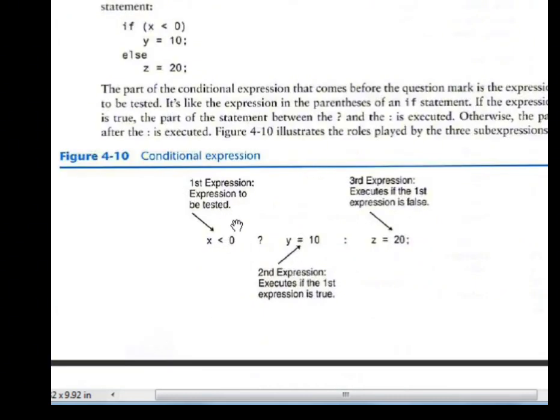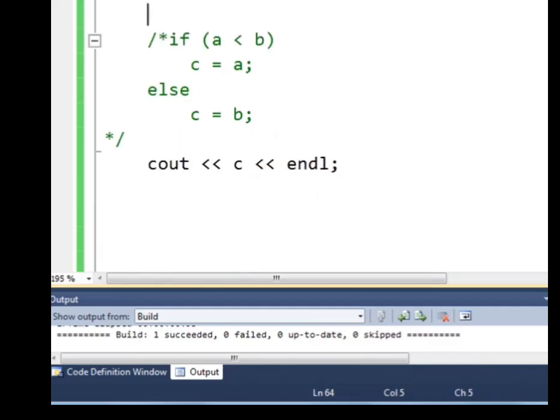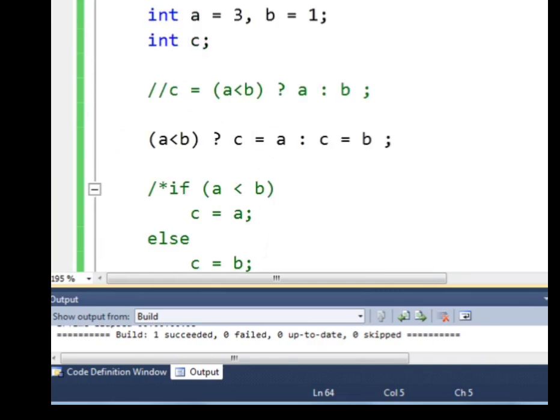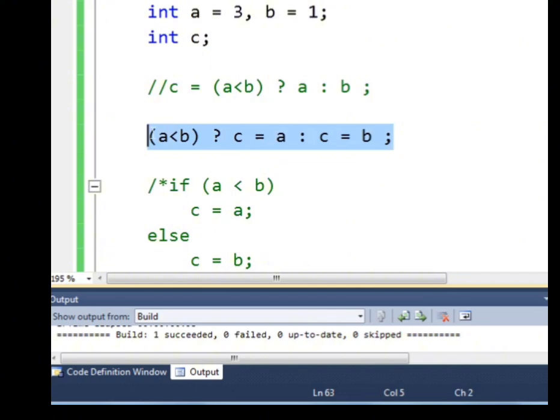यहाँ पे भी उसने इसी चीज़ को एक्सप्लेन किया. This is the first expression which is put before the question mark, and this is the second expression which is evaluated if this condition is true, and this is the third expression which is evaluated if this condition is false. So I can represent any simple if else scenario through this conditional operator.